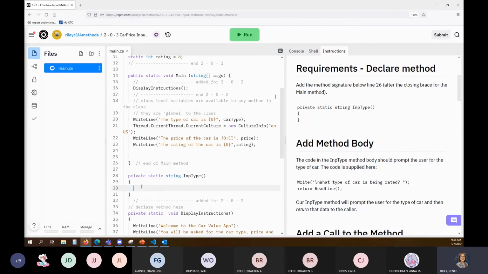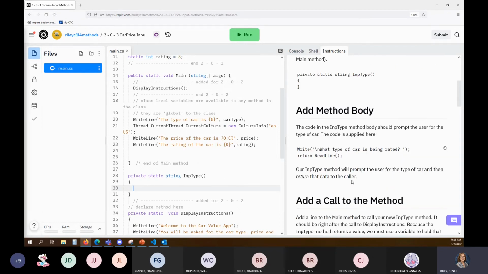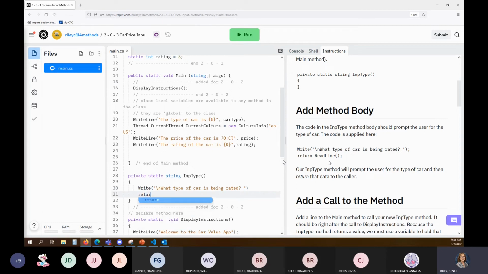All right, so I put my method header in down here. It's private, static, and I'm going to return a string. Our method is called input type. And in the method body, we just need these 2 lines of code. Right. Write line: what type of car is being rated? With a question mark and a space. And then we're going to return to our caller whatever we read from the user's input.